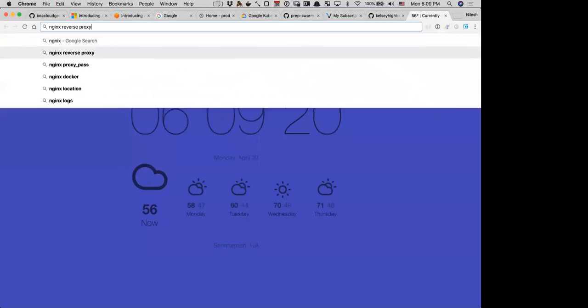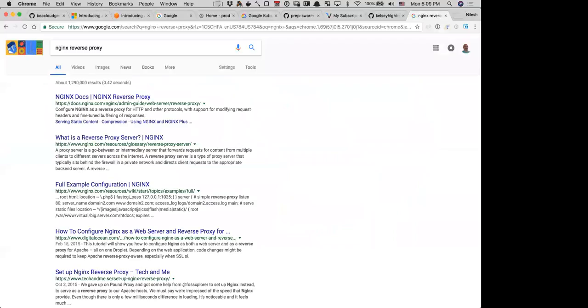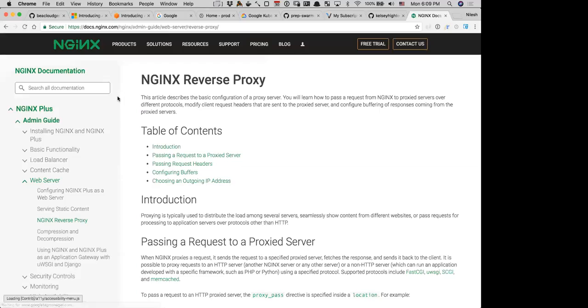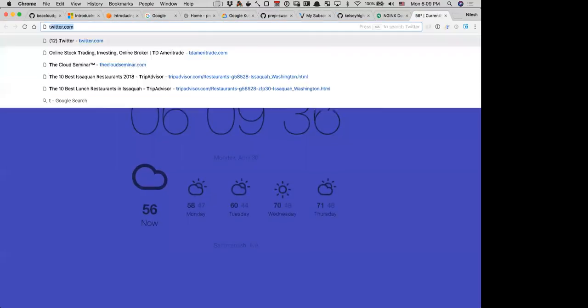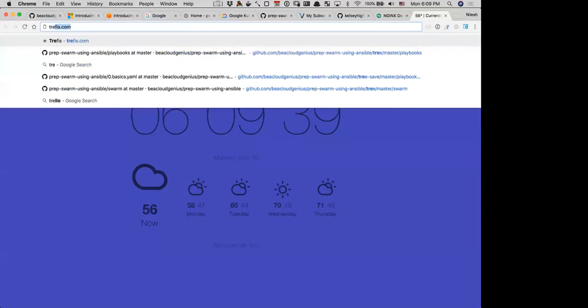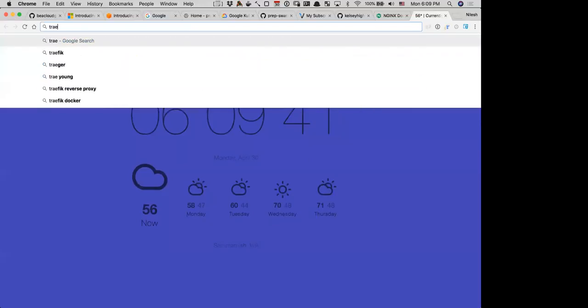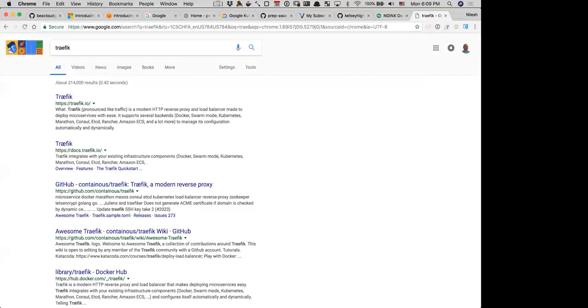Okay, so this reverse proxy, we have a ton of them available out there. One of the most common ones is the Nginx reverse proxy. Another newer reverse proxy that I want to use today, which is open source, is called Traefik. This is a new reverse proxy.